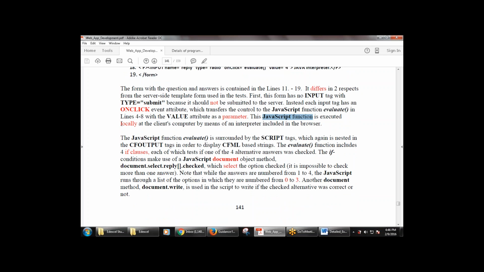This JavaScript function is executed locally at the client's computer by means of an interpreter included in the browser. Whenever we are using the browser, the JavaScript function is executed locally at the client computer by the interpreter. The evaluate function is surrounded by the script tag, which is again nested in the CFOUTPUT tag in order to display the CFML-based string.